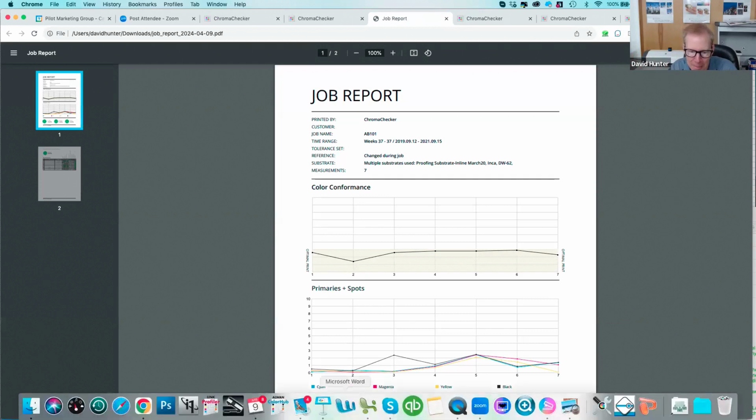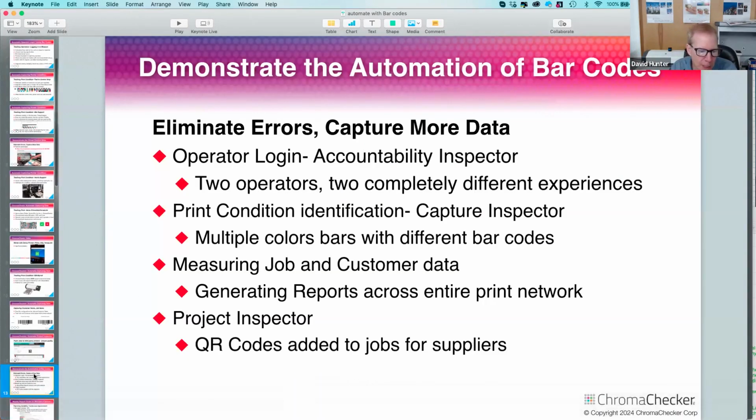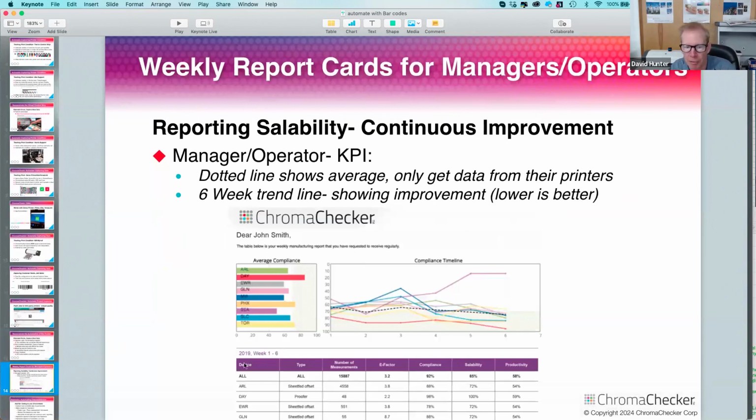So these reports are really capable. Here's an actual report from one of our customers. And this is data from essentially 30 different presses in 8 different locations. ChromaChecker aggregates the data, collects the data from all 8 facilities, and shows how each facility did as a whole. The dotted line shows how the company did overall. And this is quite interesting because all the facilities are trending to a lower delta E, meaning more accurate, more precise printing, which is great.